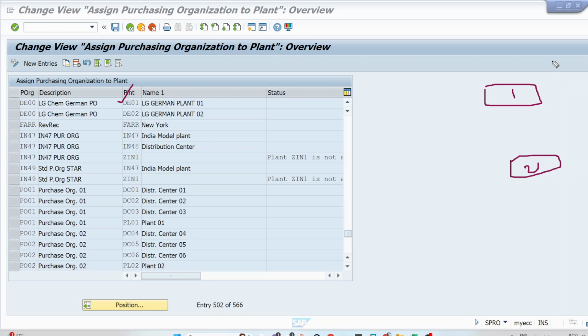I actually manufacture material C using raw materials A and B. Now in this plant there is a shortage of raw material A. So when you have a shortage of raw material A in plant 1, whatever purchasing organization is linked to this particular plant is responsible for getting this raw material.